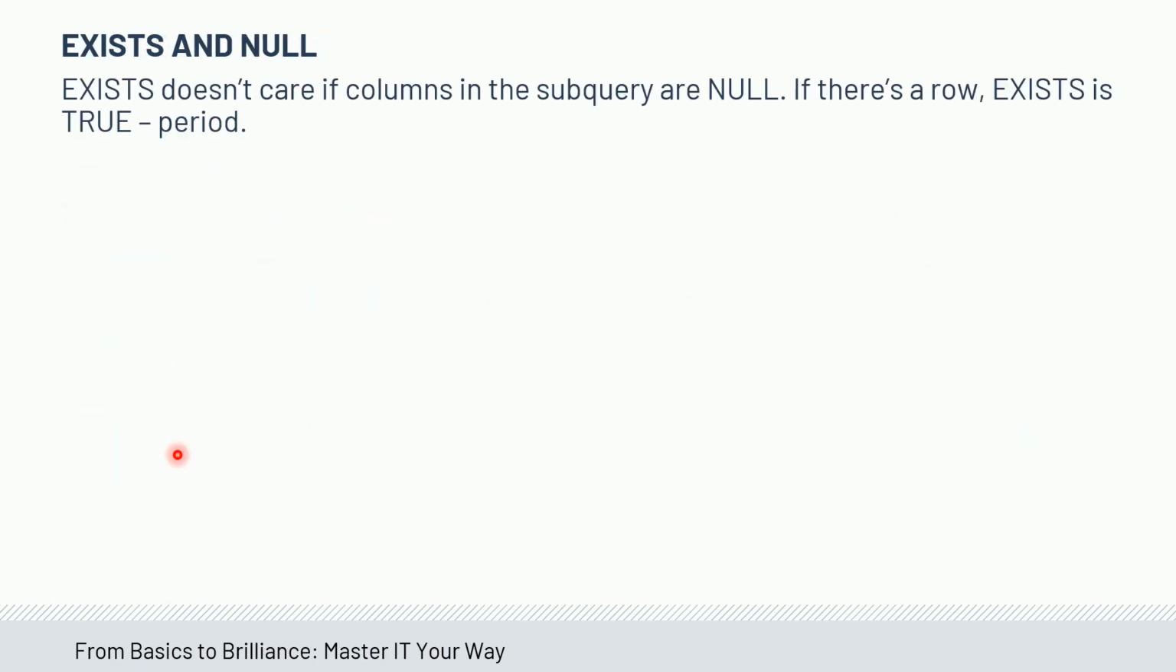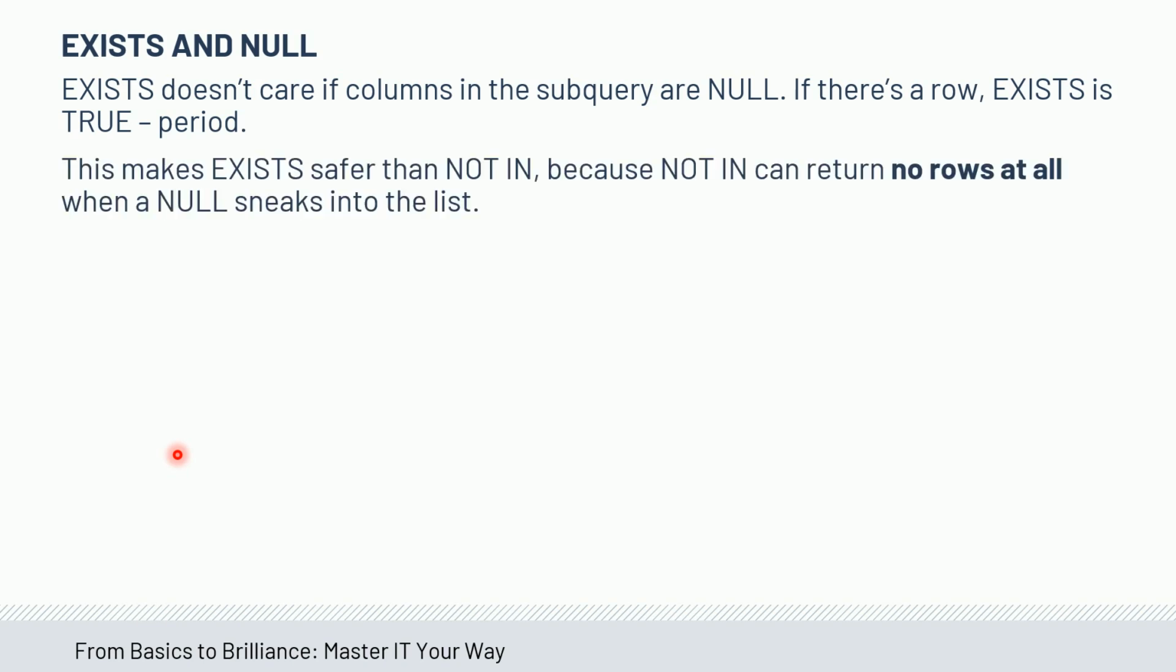So EXISTS and nulls. EXISTS doesn't care if columns in the subquery are null. If there is a row, EXISTS is true, period. This makes EXISTS safer than NOT IN, because NOT IN can return no rows at all when a null sneaks into the list.